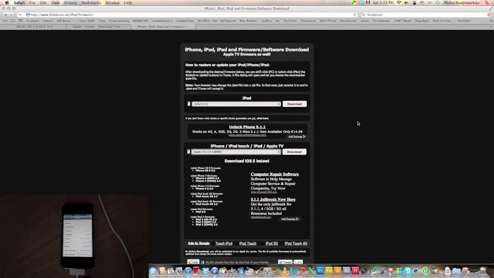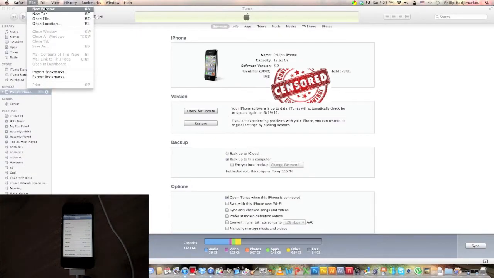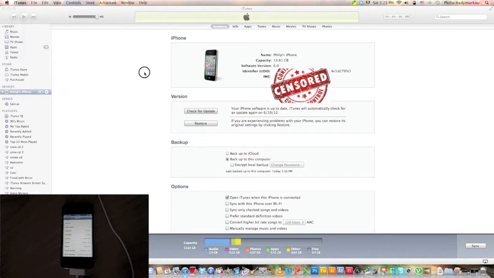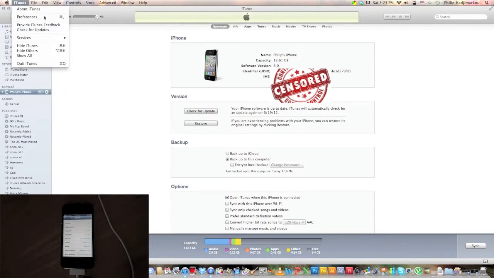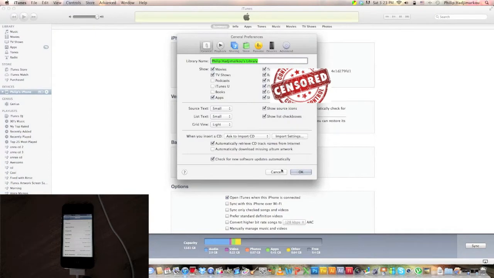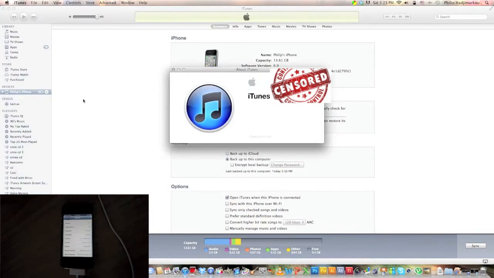After you've downloaded these three things, you're going to go to iTunes, and once you are on iTunes, check what version of iTunes you have. Go to iTunes, then Preferences, About iTunes. And then you can see right here it's 10.6.3.